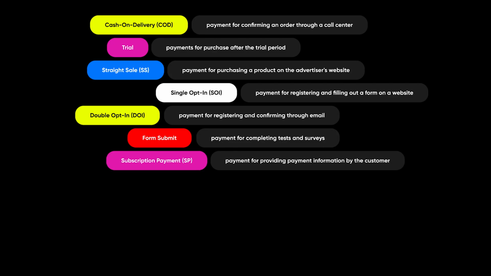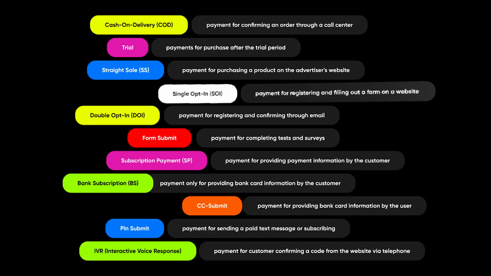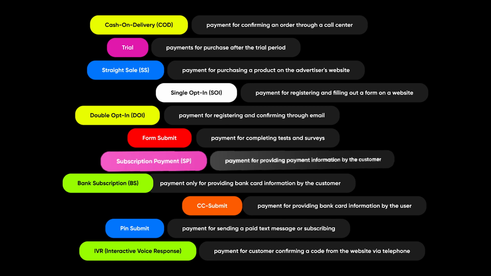Now let's go over the sales models. SOI. In this case, we are paid for the client filling out the form on the advertiser's site. DOI. Here we get paid only if after registration the client confirms their email address by clicking on the link from the email. Form submit. Here we get paid for clients who take tests and surveys, but only if they pass till the end. Subscription payment. The advertiser pays us for the various payment details the customer enters when subscribing.